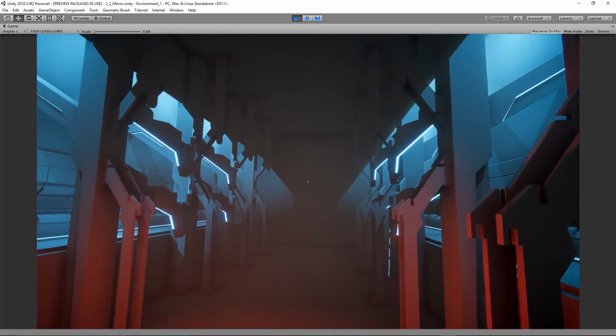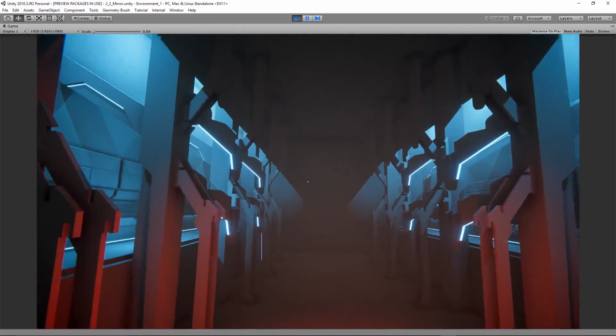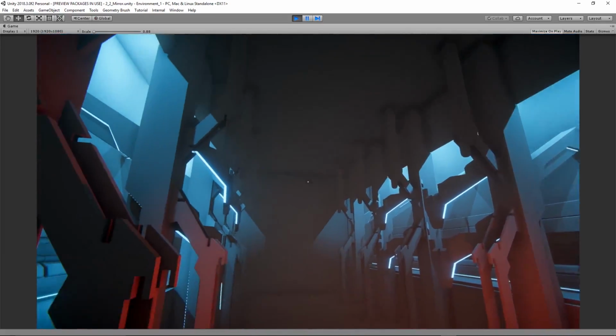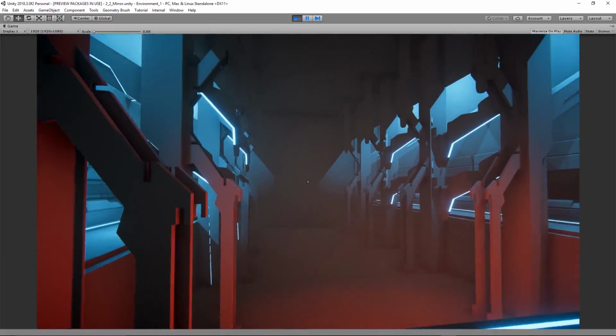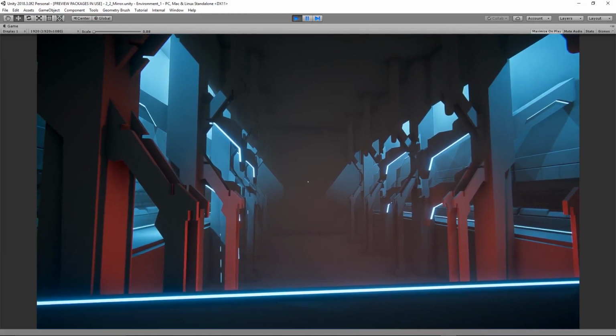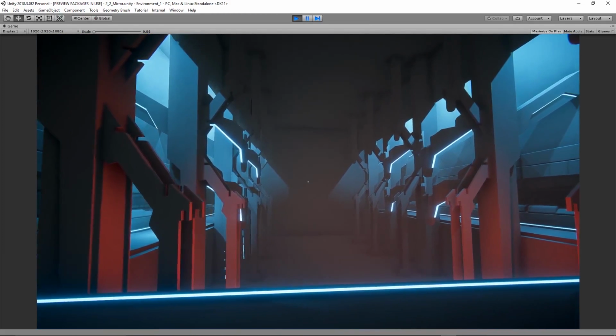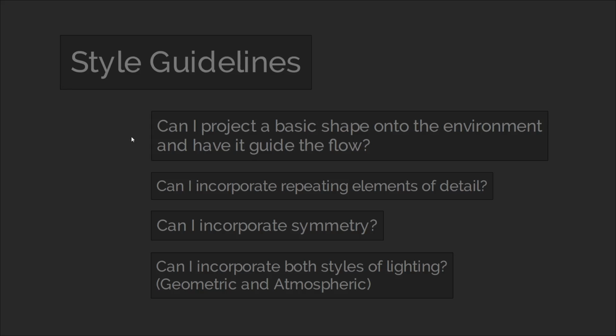I could put anything here, a window looking out into space, a suspended spaceship turning this into a hangar, or even some fiery industrial machinery chugging away. But today I feel like I'm wanting to go for something a bit more subtle and abstract, which is more typical for my style. Looking back, the first one is, can I project a basic shape on the environment and have it guide the flow? Almost like you're tracing it into 3D space using physical details.